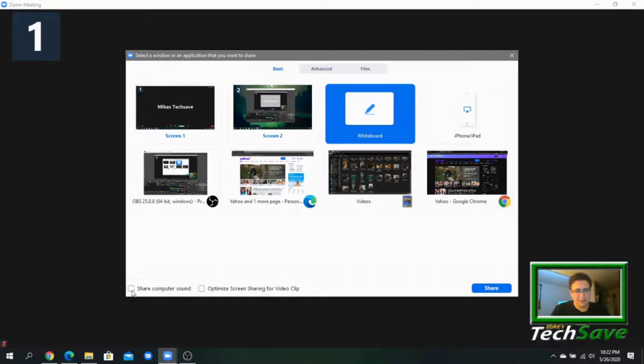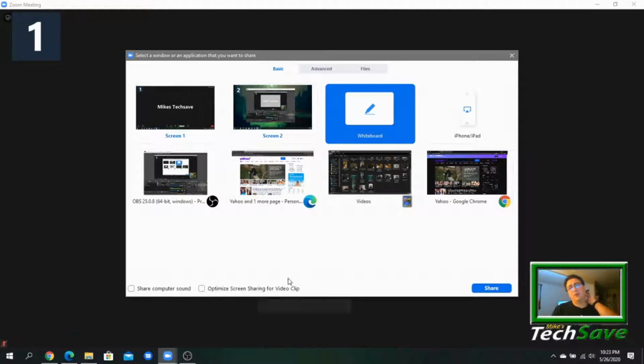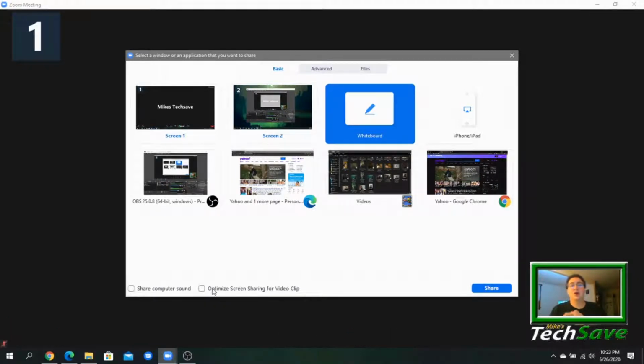As you can see down here, you can share computer sound. This is a very good feature. Optimize sharing is for screen sharing video clips. This will optimize the video for better video editing. If you're recording the meeting, this will be a good option to help with video editing. But share your computer sound if you want that feature. If not, when you share your screen, it's not going to share any sound going on in the computer.